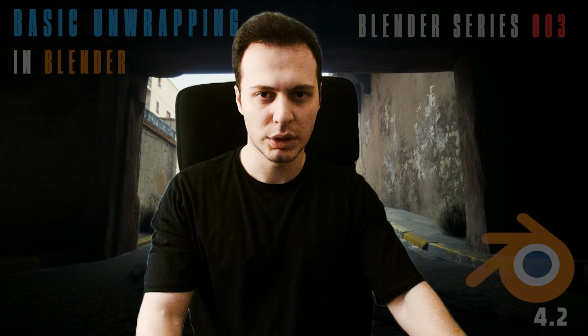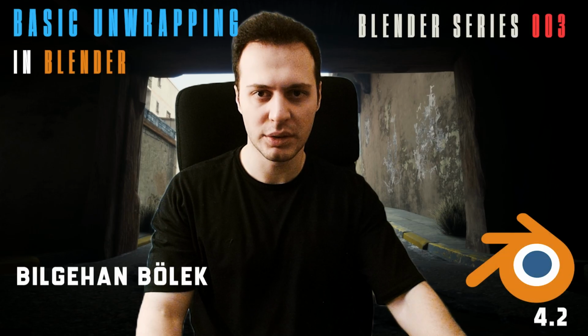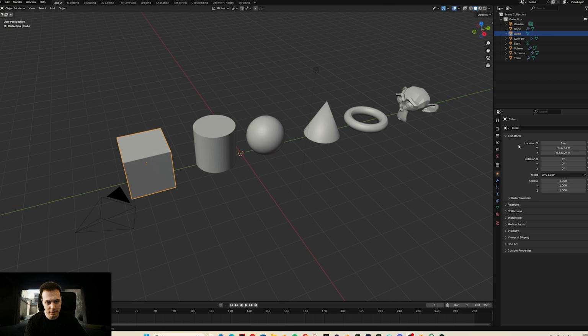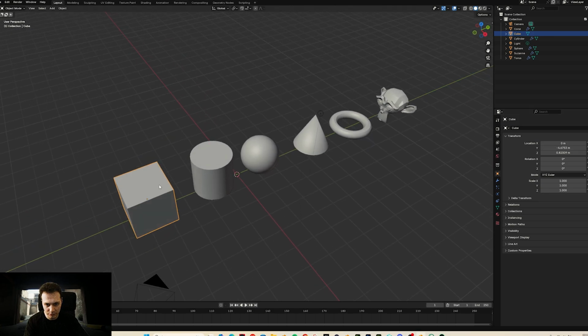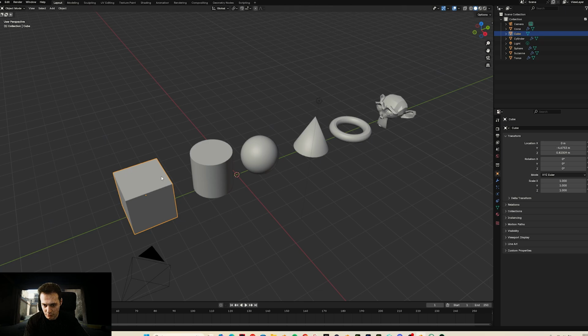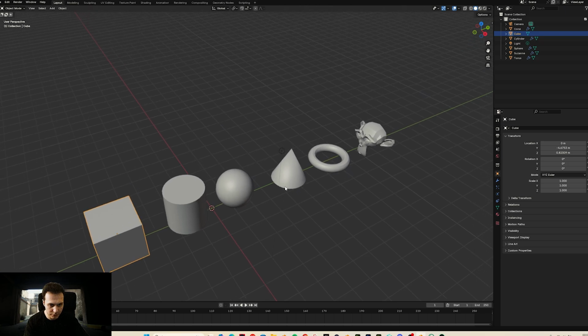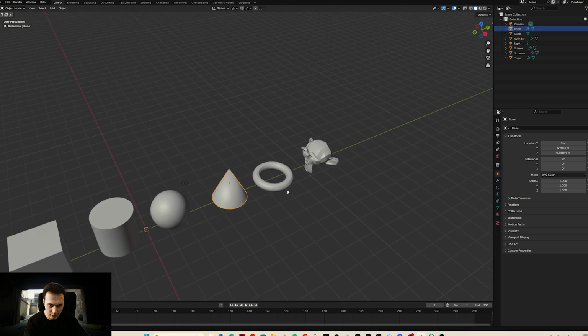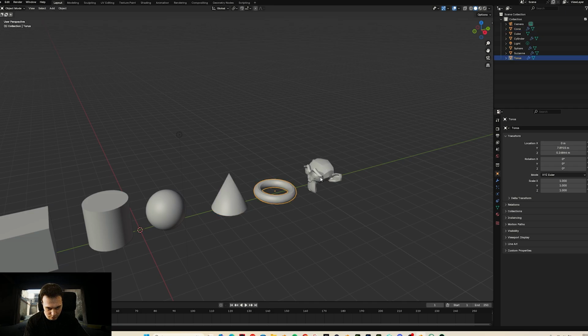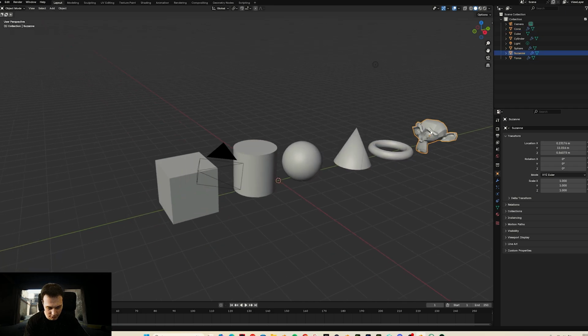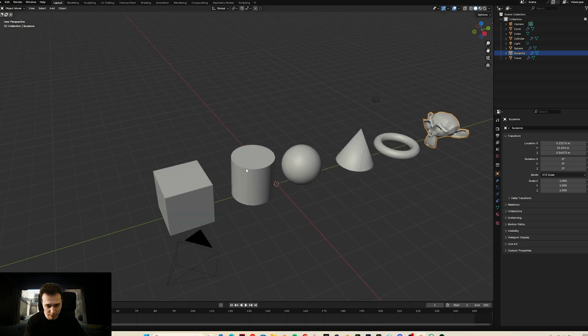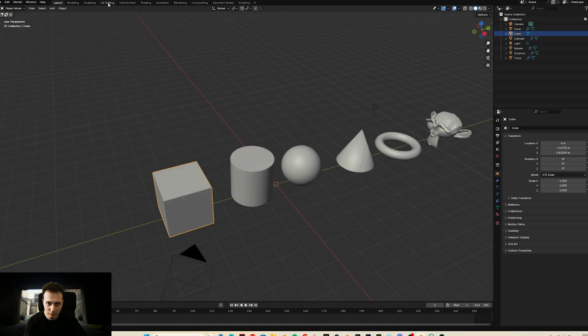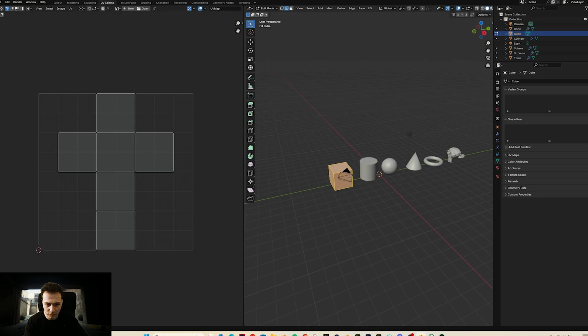Hello guys, in today's video we will be covering how to do a basic unwrapping in Blender. Let's start with these primitive shapes, okay? I have added some primitive cube, cylinder, sphere, cone, torus and monkey, okay? That monkey is not a primitive shape, but so we go to UV editing.